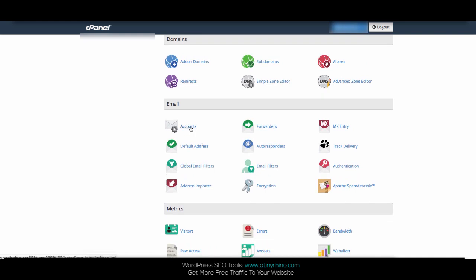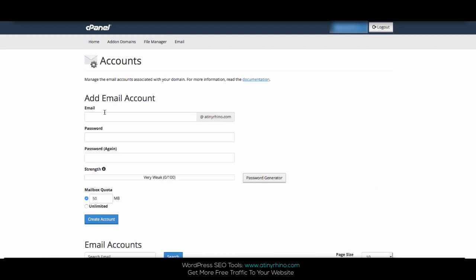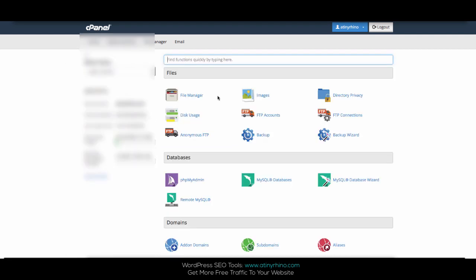First, which will only take a couple seconds, is to create an email address for your new WordPress website if you haven't done that already. Here, as you can see, I can create a new email by going to Accounts under Email and then creating a new email. Next, I need to create a database for WordPress. And don't worry, this is not as hard as it sounds.